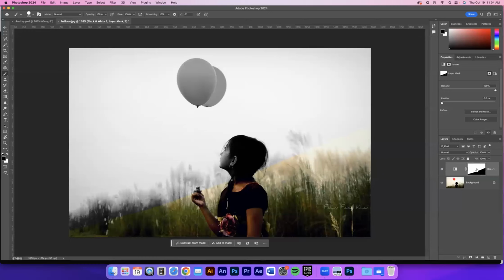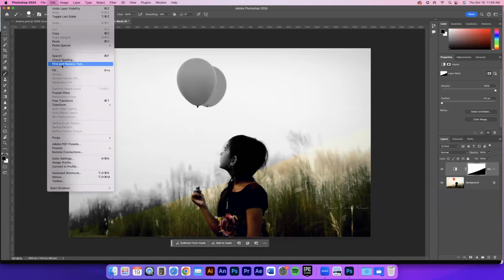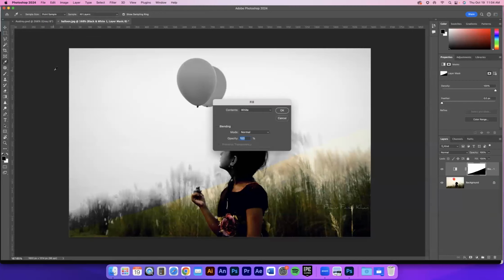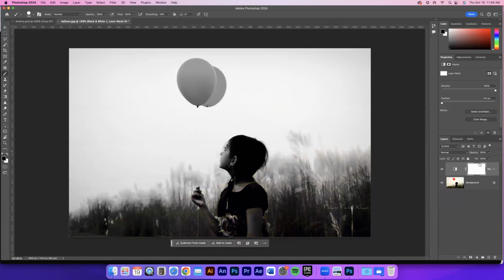Okay, so let's do this. While this is selected, I'm going to go Edit, and I'm going to fill it with white again. I say okay. It fills this back in with white, and you can see now it affects the whole thing.